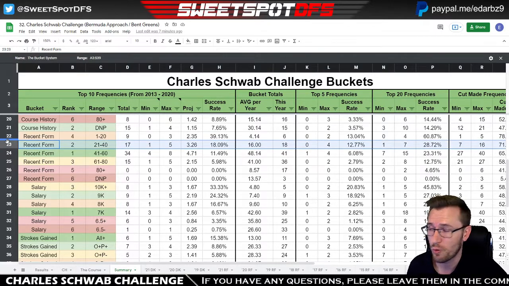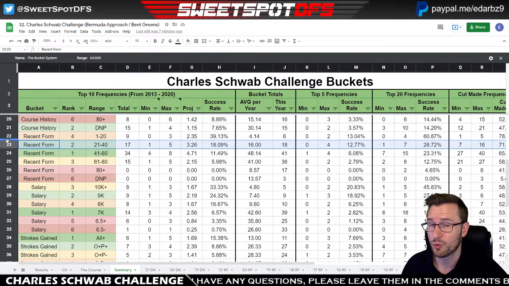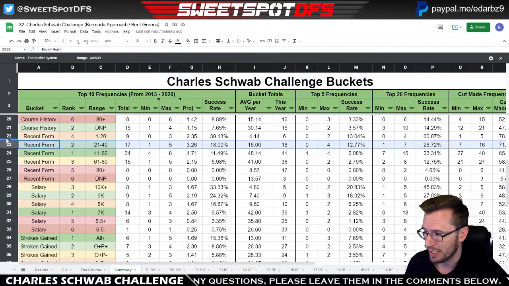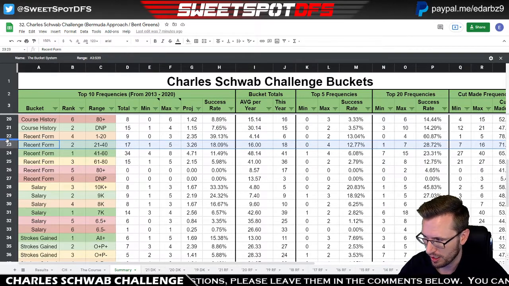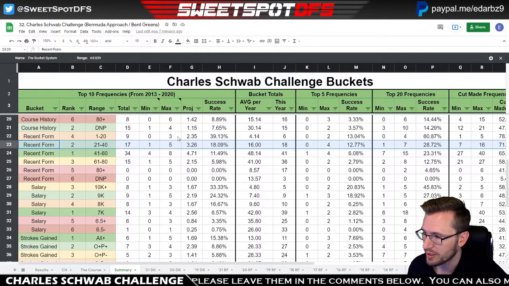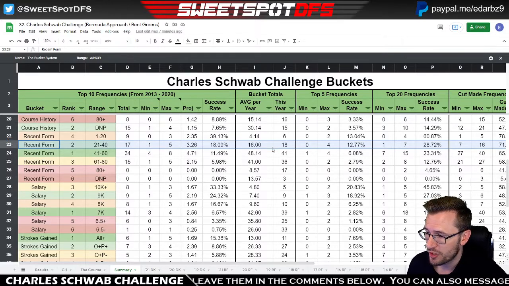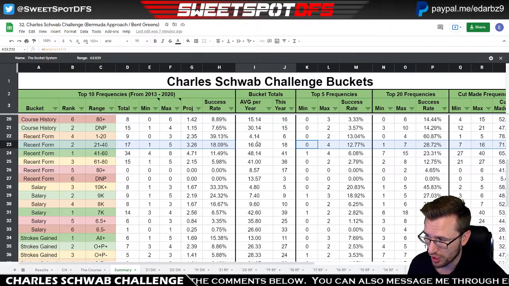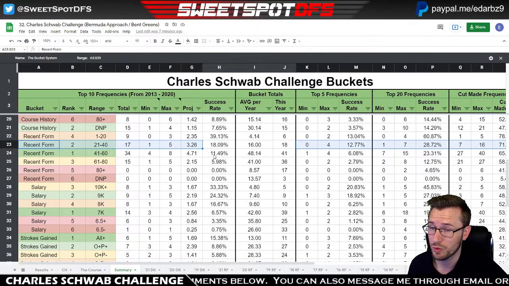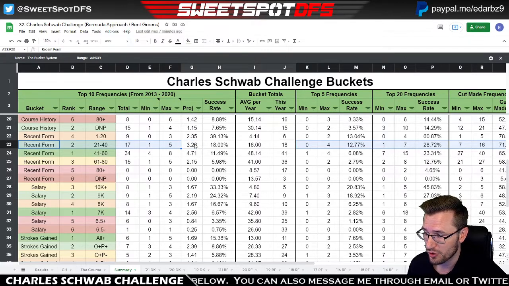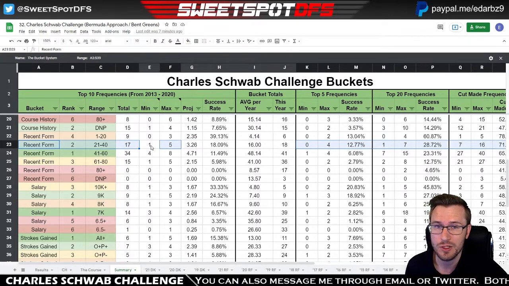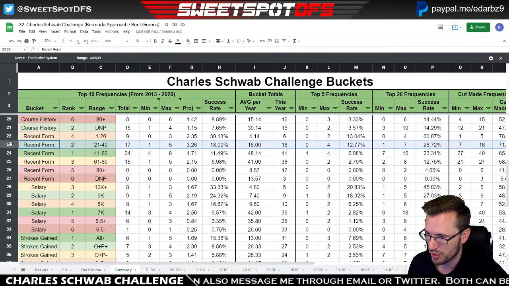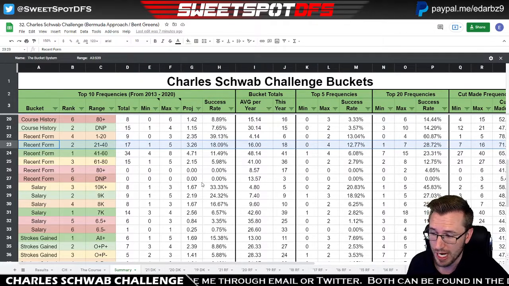Our reason for bucket 2 is actually the step above. So 20 to 40, which isn't the greatest recent form, but it is pretty darn close to being the elite recent form of the field. We see on average 16 per year. We have 18, so it's above, which is good. 18% success rate, that's huge. We're projecting 3, and we see at least 1 every single year. So I think this is a slam dunk bucket to choose from. We'll go ahead and select that as one of our anchor buckets.